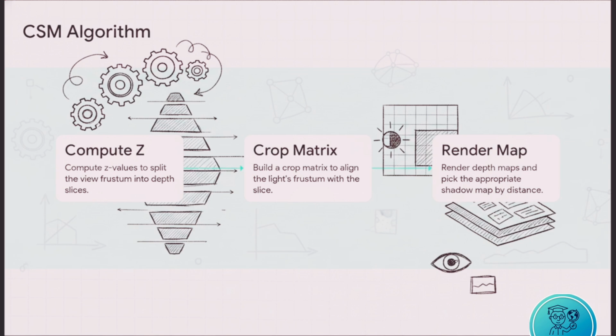First, the algorithm calculates z-values to chop the camera's view frustum into several different depth slices. Next, it uses something called a crop matrix to align the light source perfectly with that specific slice. And third, it renders a separate depth map for each chunk.